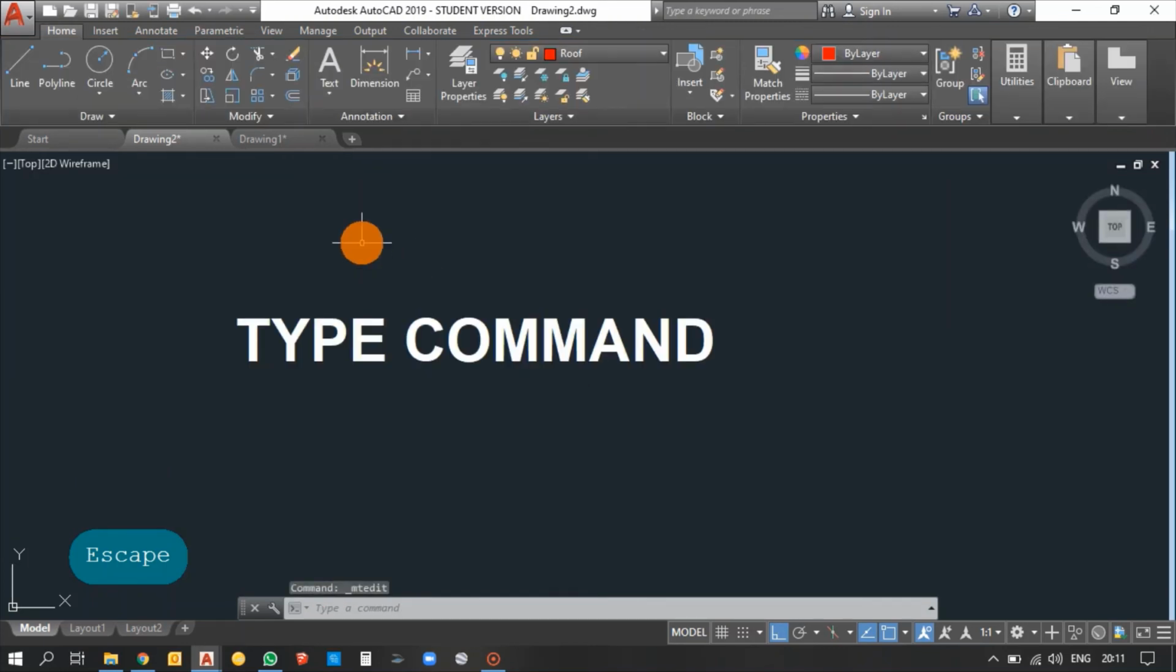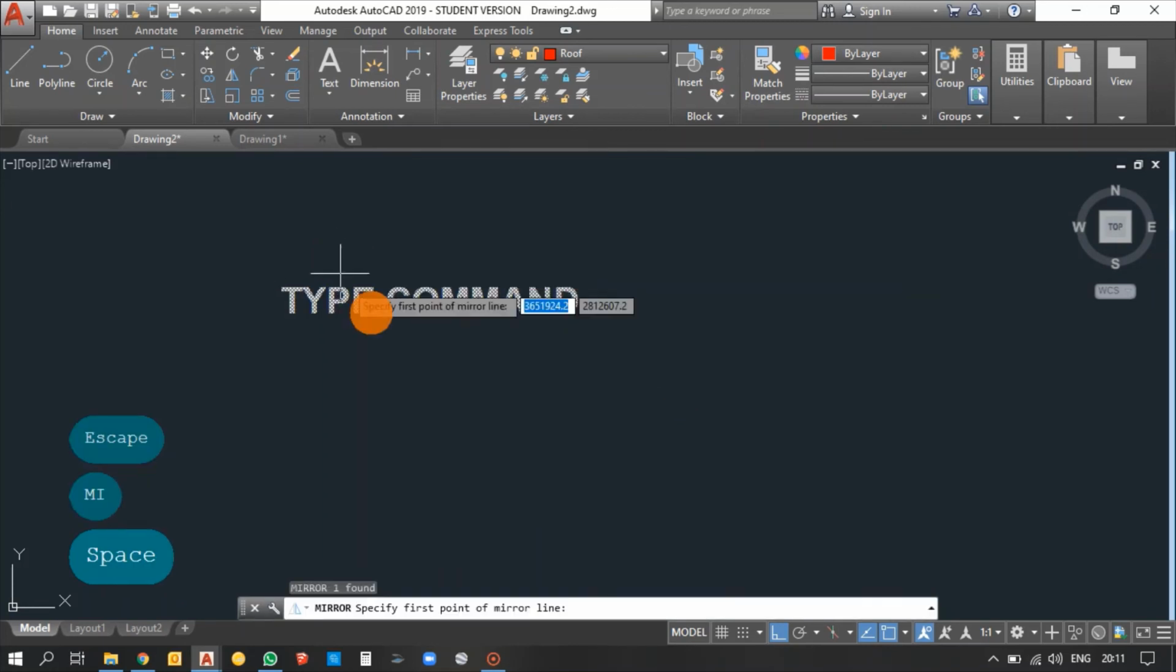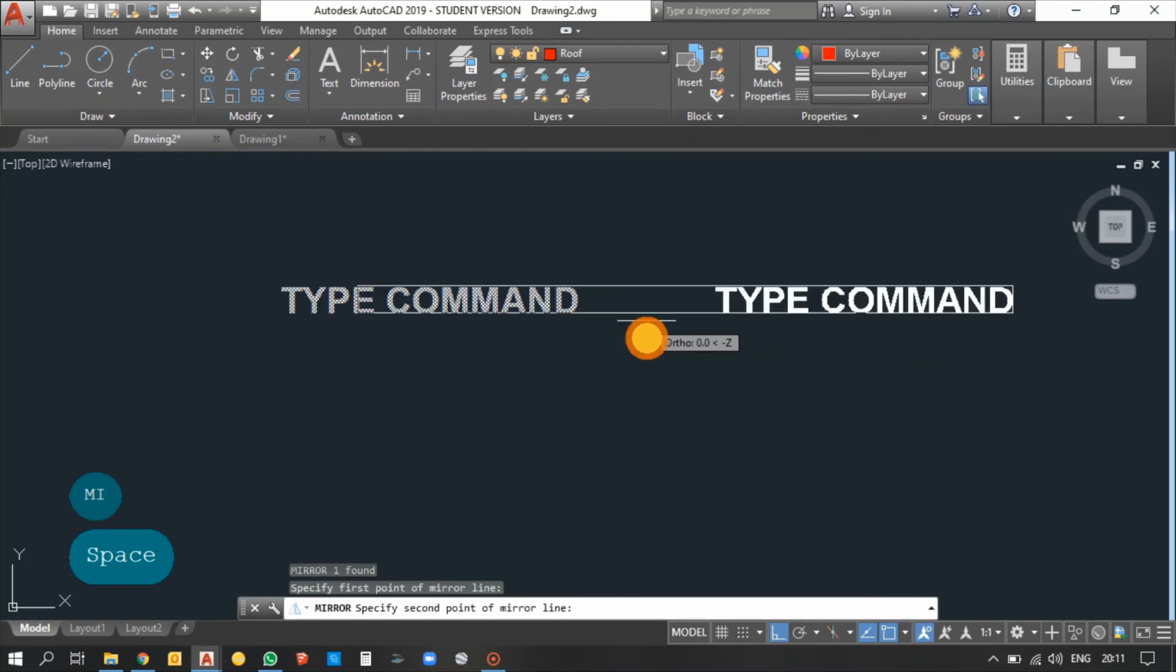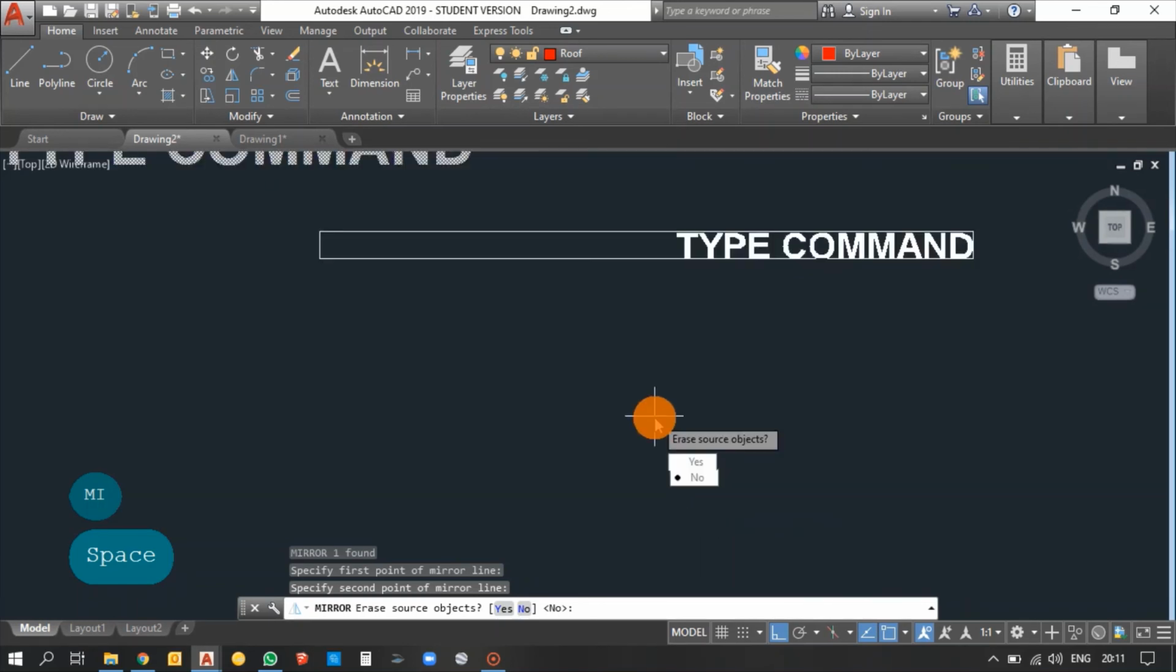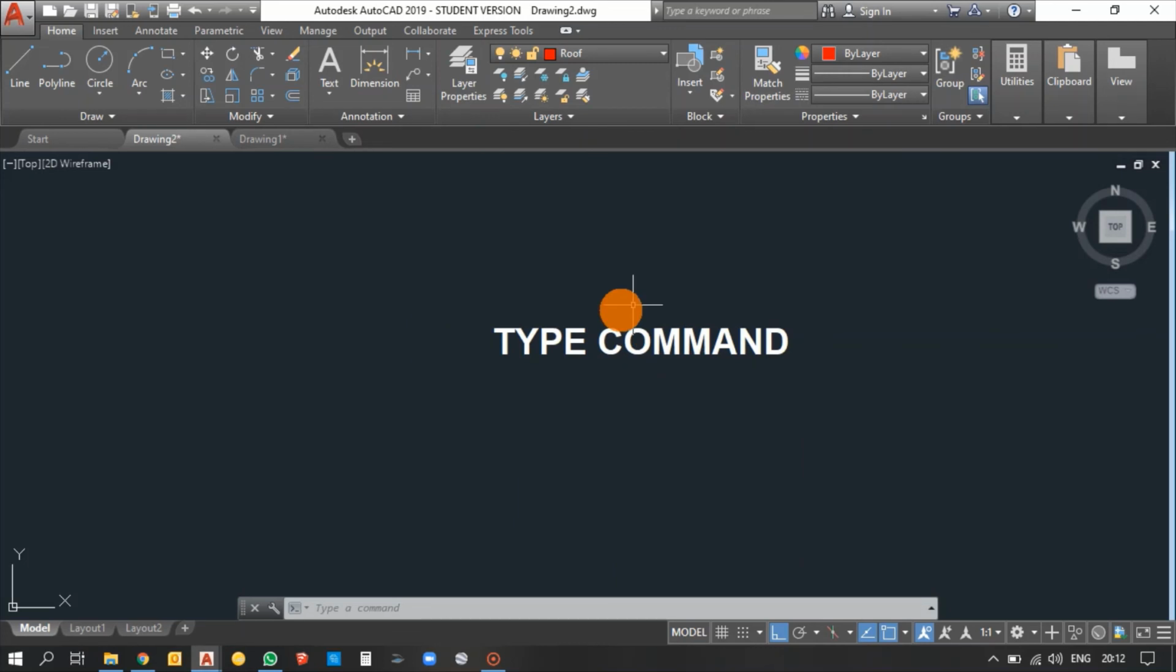And what about mirroring of an image, mirroring of a text? So go for selection of object, MI, enter, select a point and mirror. So it is asking whether to erase the source or not. I'm selecting yes. So my source will be deleted. Only the new one will be available.